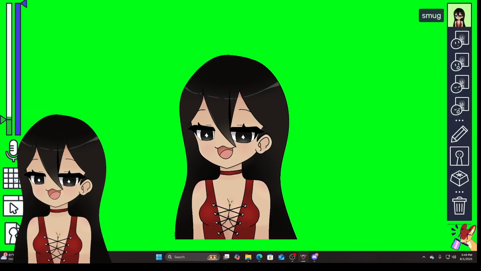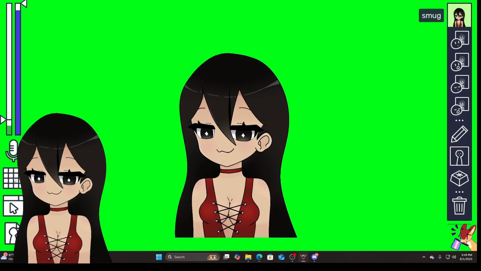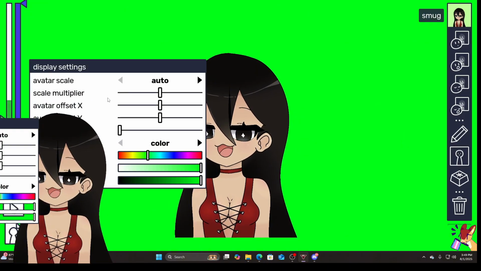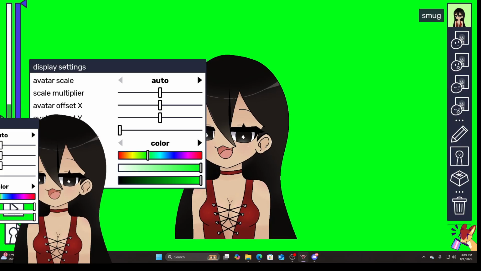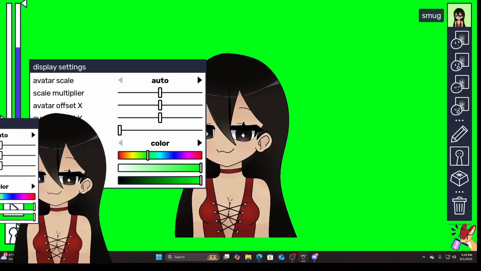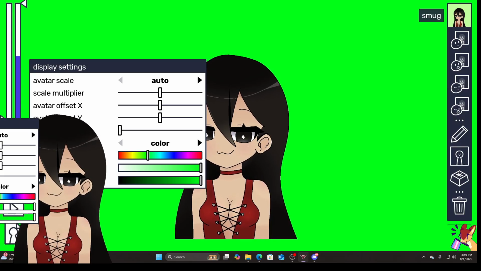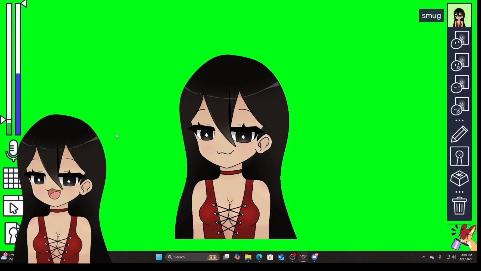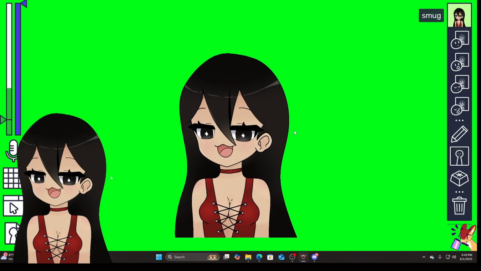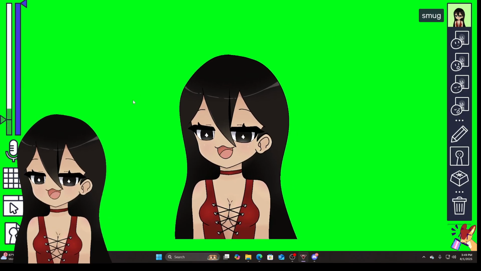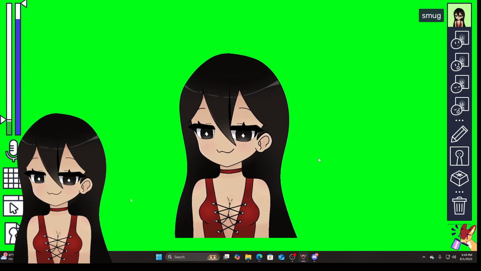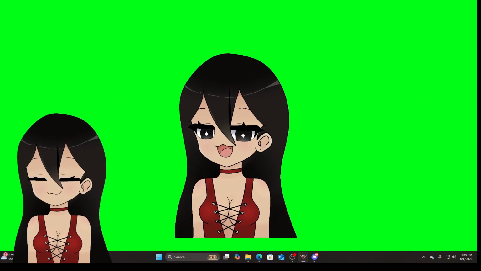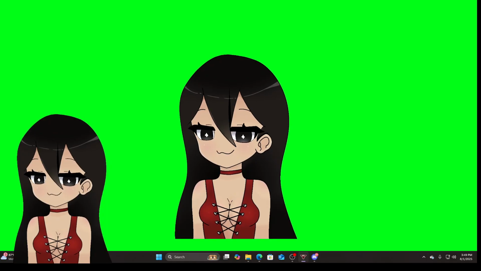Right here is where you can change your display settings for the background of the program. So you can do avatar scale, scale multiplier, movement scale, background, hue, saturation, value. So I have my background set to bright green because I'm able to, in OBS, set the chroma key to cancel out this bright green background so that I can have a transparent model on top of my stream.